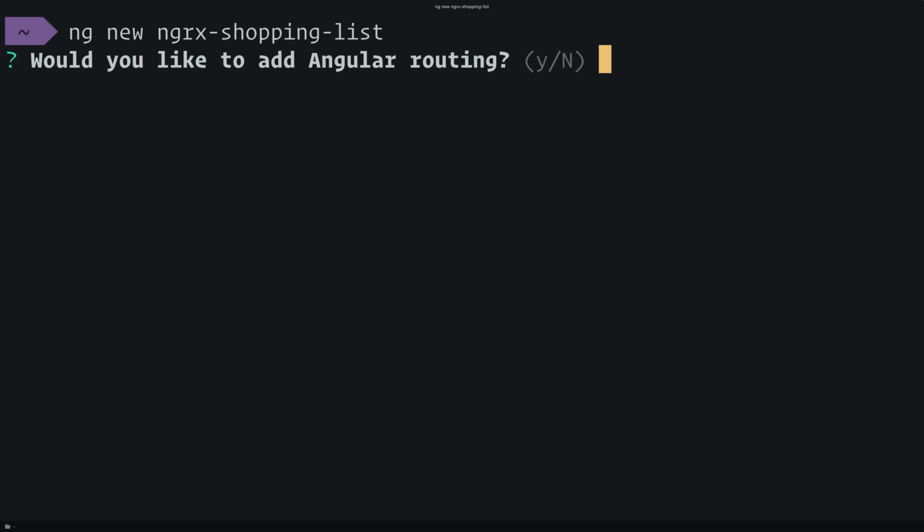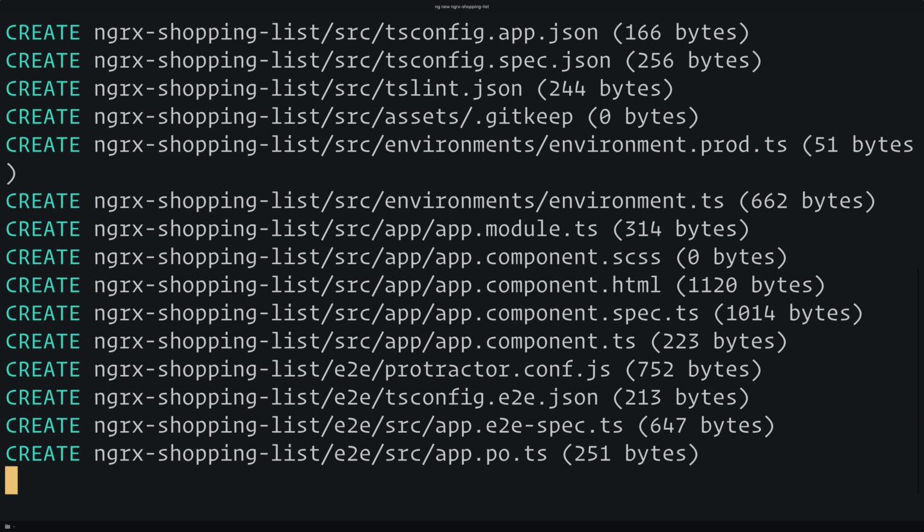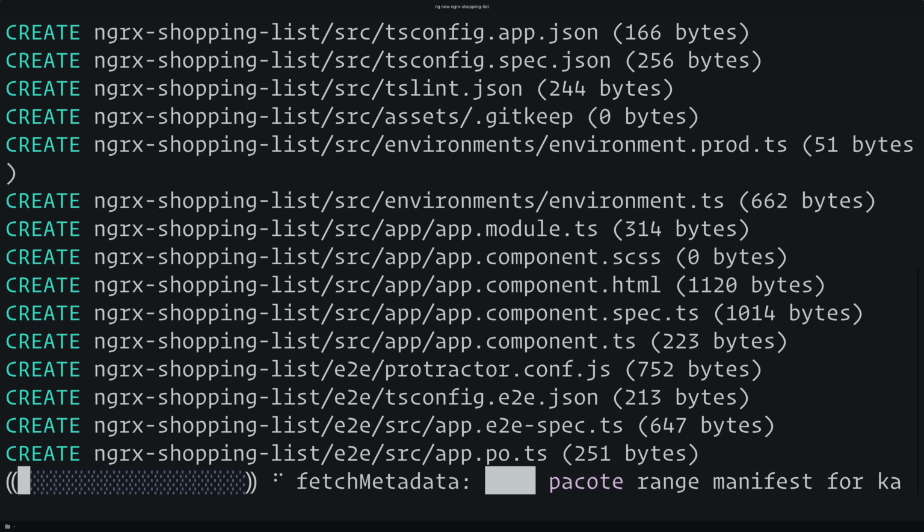We don't want to add routing at this point because we don't need it. We may have it in the future, but for now, we'll simply say no. And then we want SCSS. Once again, this is a trivial sort of decision because we don't necessarily need to have crazy styling at this point.